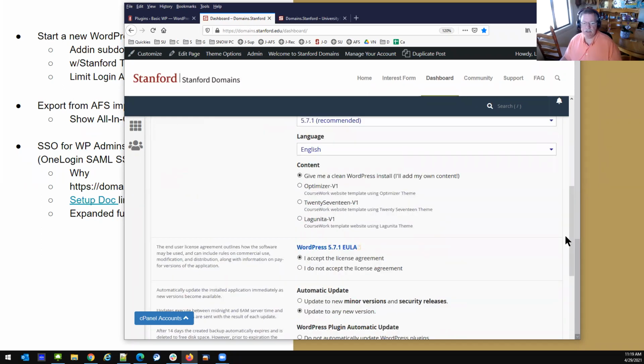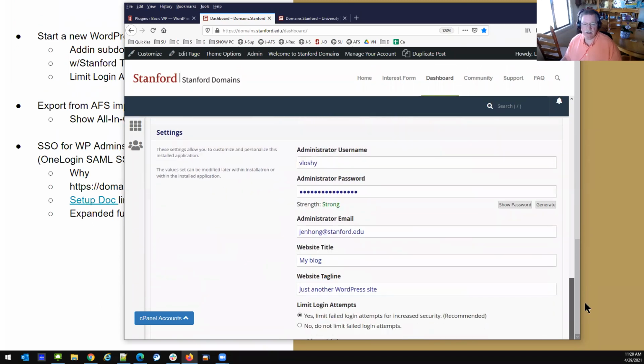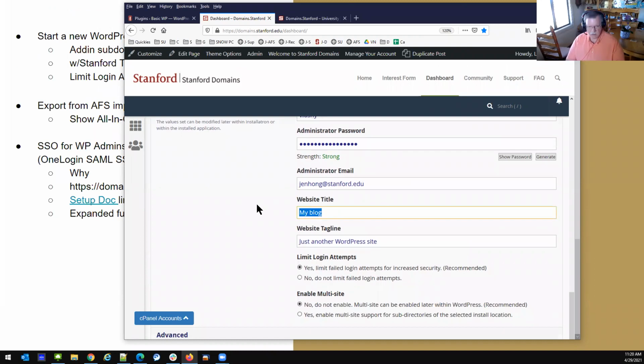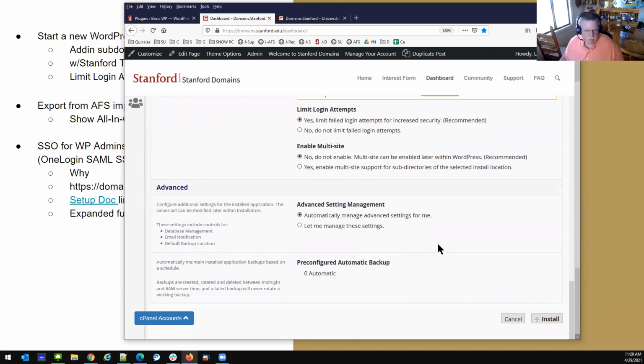You have options when you're installing. One of the options is to have a Stanford customized theme. So I'm going to choose Lagunita v1. And if you wanted to change anything else about the site, you can do that here. WebCamp 2021 demo. We highly recommend that you limit failed logon attempts. That way people don't break into your site, and then just click install.